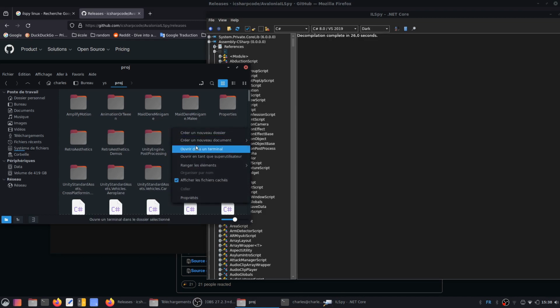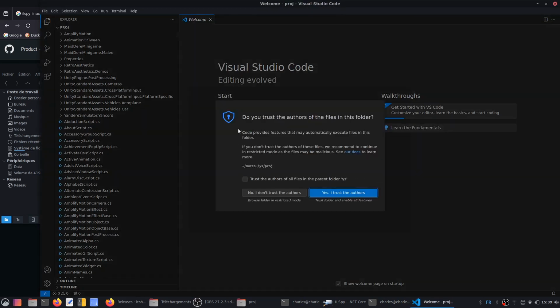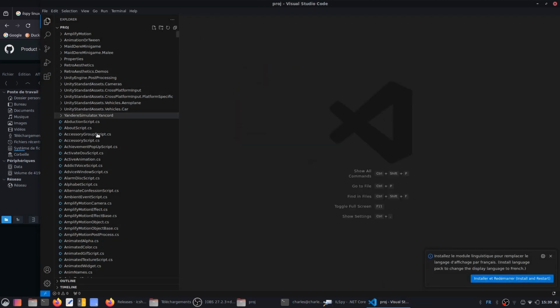Alright, now it's done. So we can use a code editor like Visual Studio Code and open this directory. Yes, I chose the other. Close that. And now you can start to browse the code.